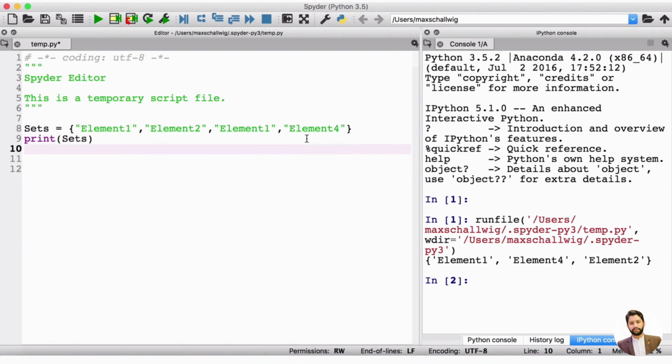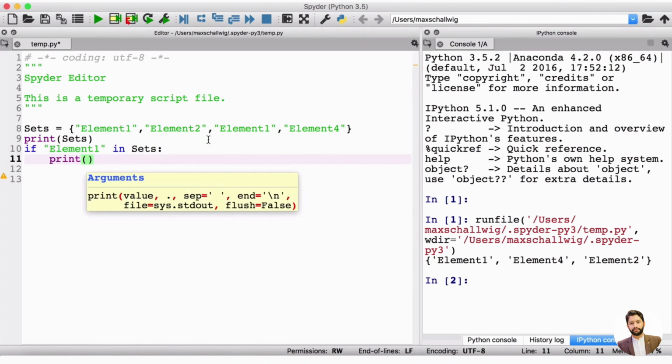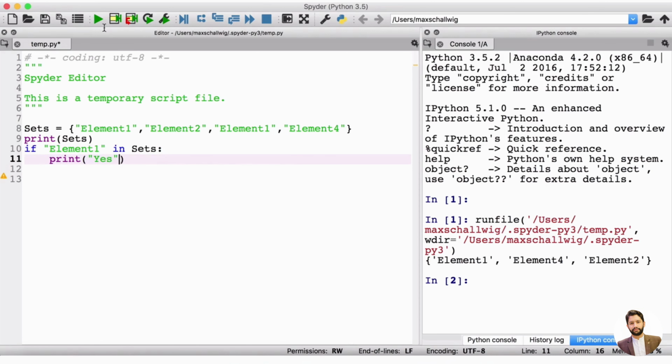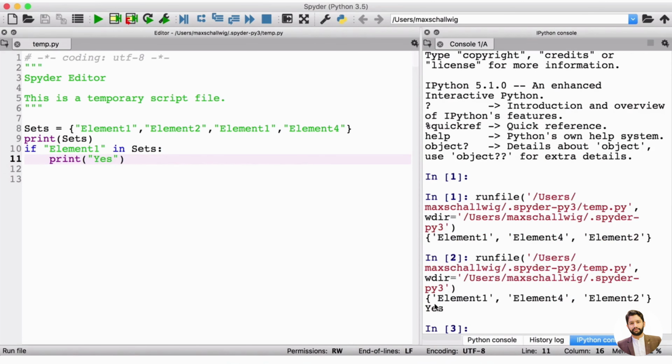To check if it's there, we can use an if statement. We can do if element 1 in sets. We make an if statement with the if keyword, and then we check if element 1 is in sets. The variable sets corresponds to this set. And if it is, let's just print yes. Let's run this. First we see our set with no repeated elements and also no specific order. Then we check if element 1 is in sets. Yes, element 1 is in here, and so we print yes. This is the principle of sets, that you can just keep track of it.